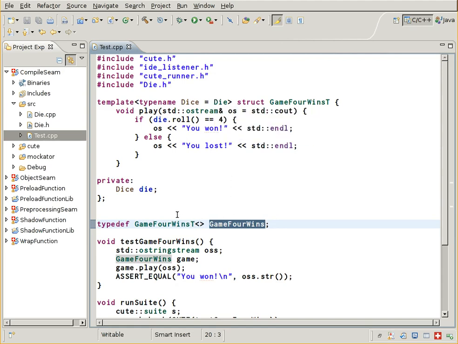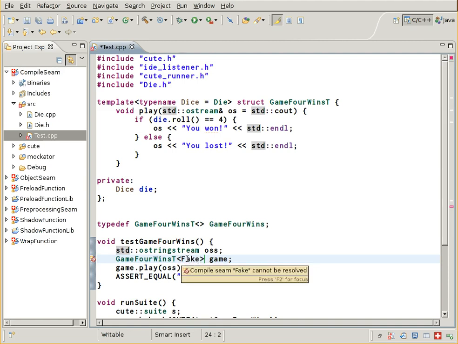and yeah, Fake as a class. So Mockator recognizes this and says the compile seam Fake cannot be resolved. So we use the quick fix to create the compile seam, and now we can add missing member functions.